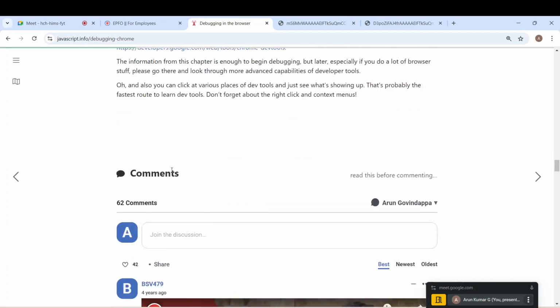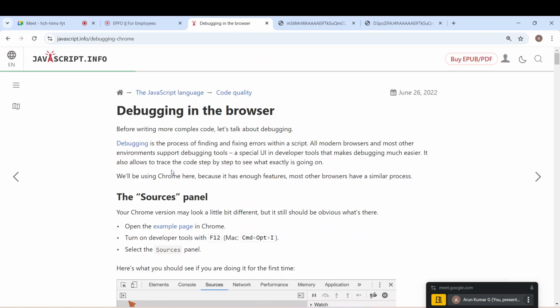So this is about the dev tools that we have, or the debugging, specifically the JavaScript part of it. As you're already familiar with these dev tools, now this is how to debug in the browser.